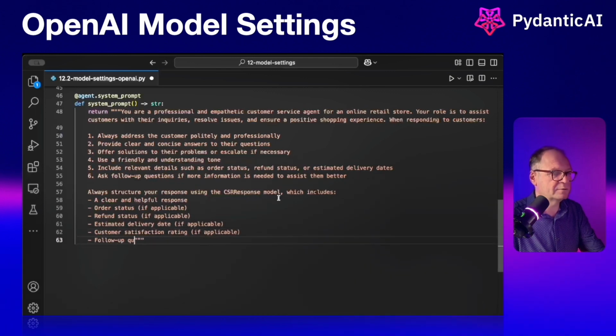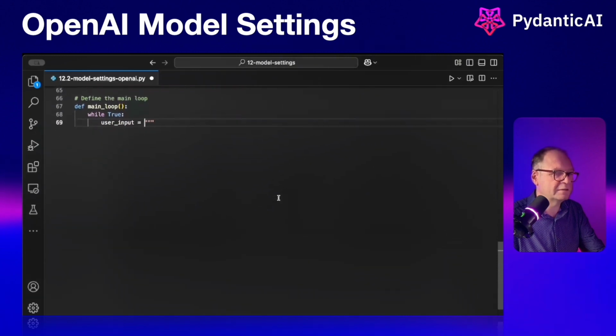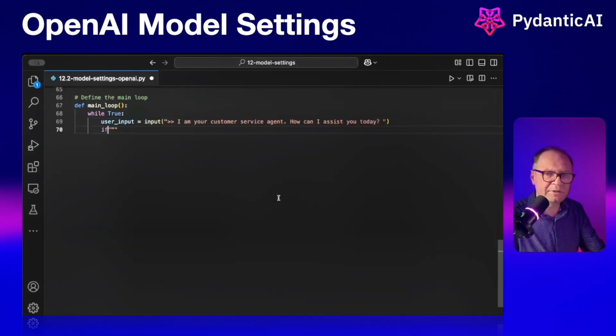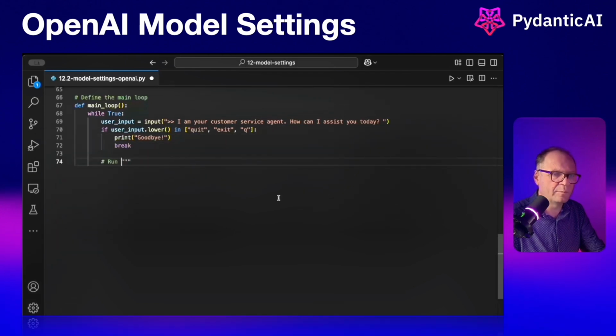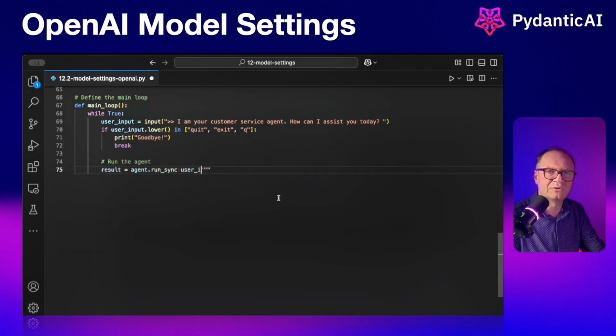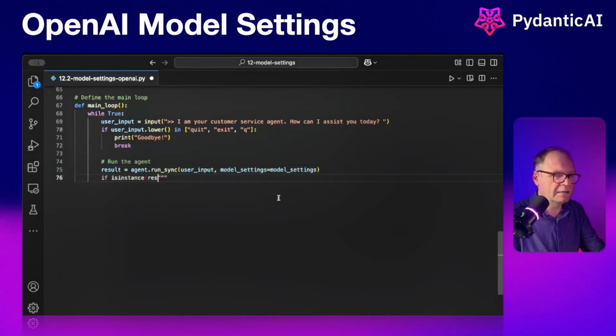Always address customers politely, and here's a structured way to provide a response using the CSR response class. Pretty straightforward single agent system. We're going to define our main loop, and once the loop is done, we're just going to call our main function and execute our model and test it with a couple of questions.